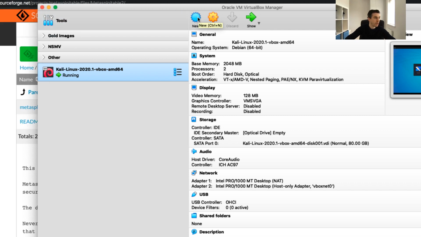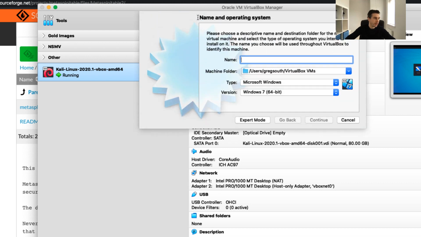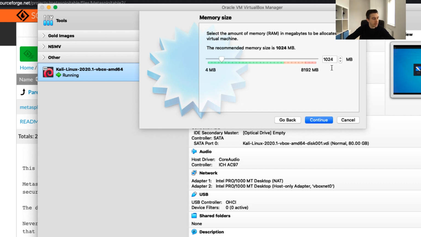I'm just going to go to create a new virtual machine here, and I'm going to call this Metasploitable 2. I'm going to ensure it's Linux, and I'm going to say version 64-bit. Perfect. I'm going to click on Continue, and then I'm going to set an amount of virtual RAM. In this case, 1024 should be absolutely fine. So I'm going to click Continue.